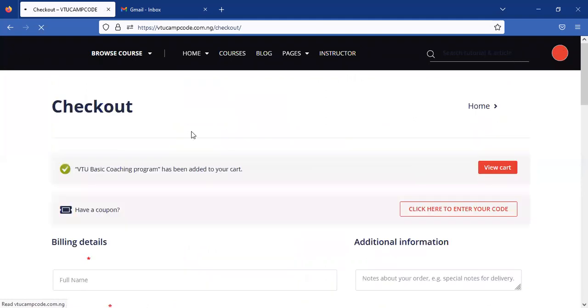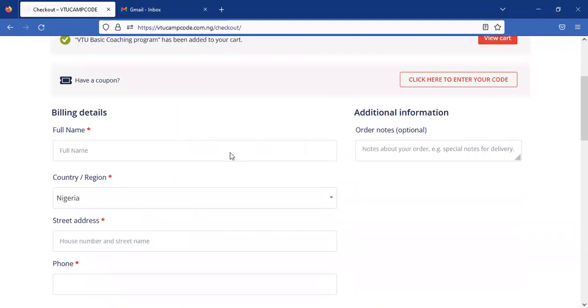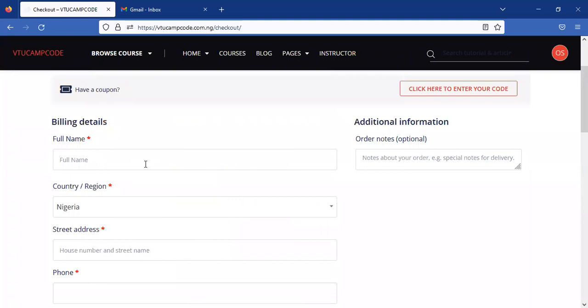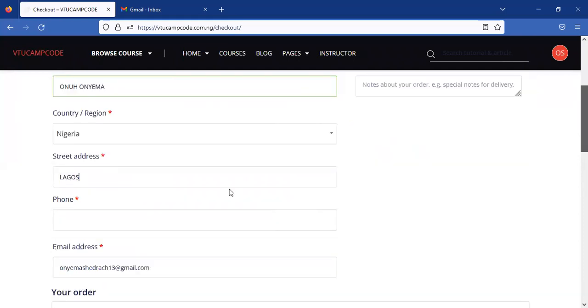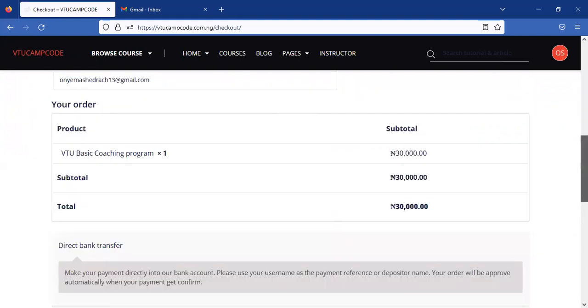When I click this option, you can see it takes me directly to the checkout page. All I have to do to get started buying this course is to fill in my full name, the street where you are. I live in Lagos now, so I'm going to put this. Then the phone number, you put it there. These are just the few pieces of information that are needed.